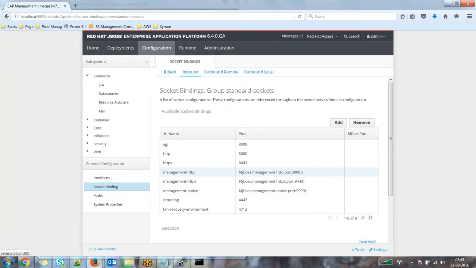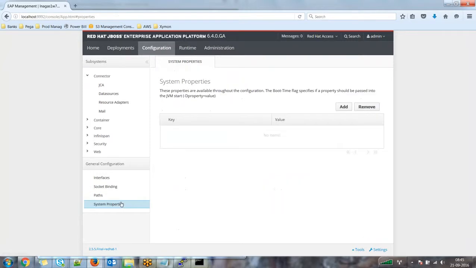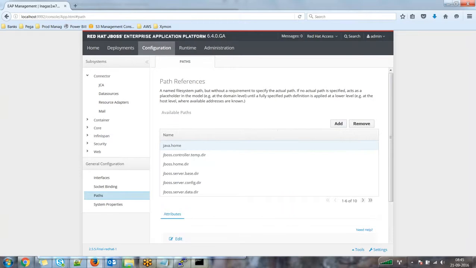Shiva, not like that. I just want to view the properties. I don't want to change any of the other properties. I just want to view it. Then you can use this path variable.